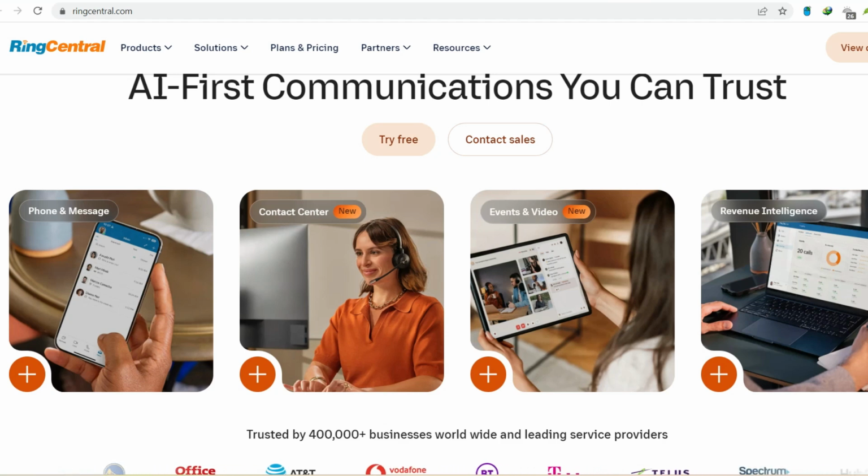So, if you're a healthcare provider using RingCentral, you might be wondering, can you actually text your patients through this platform? And is it HIPAA compliant? Buckle up, because we're about to dive deep into the world of secure communication in healthcare.